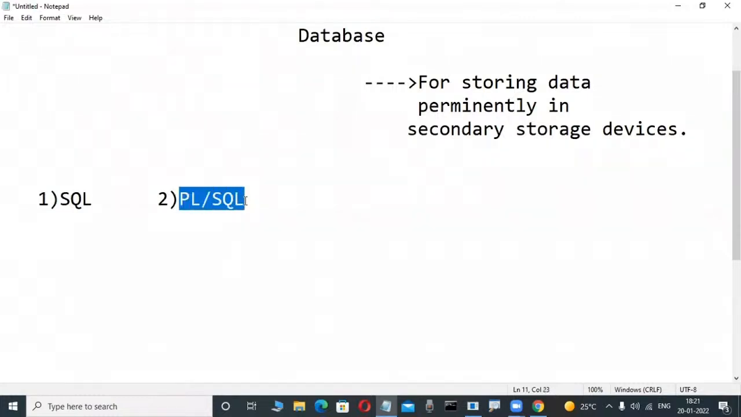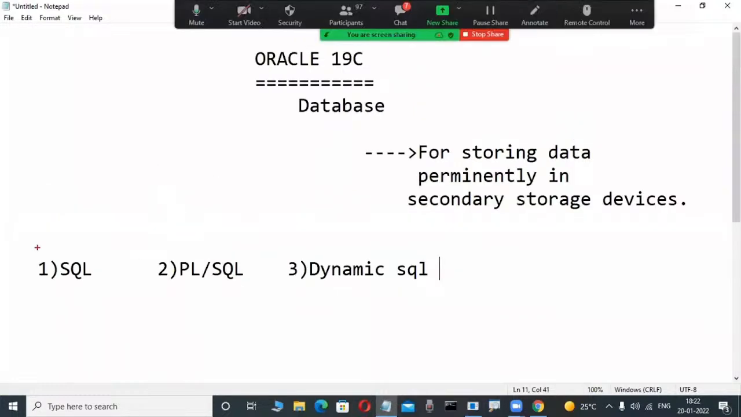That is PL/SQL, the procedural language extension for SQL. Not only these two, but in a company we are also using another language: Dynamic SQL. That is a small one only, because we have good knowledge of PL/SQL, and it is just a little bit of an extension. So you now have an idea of these three languages.